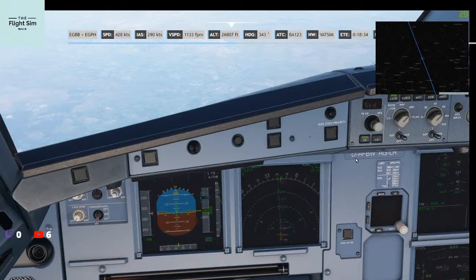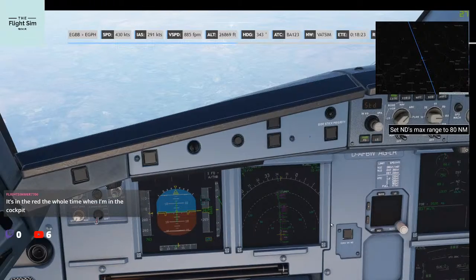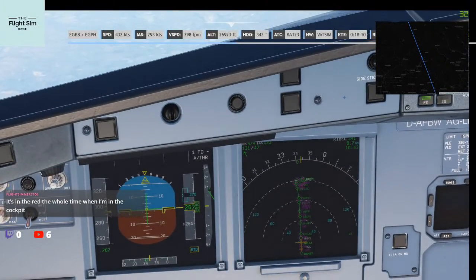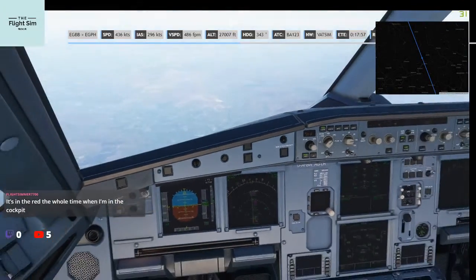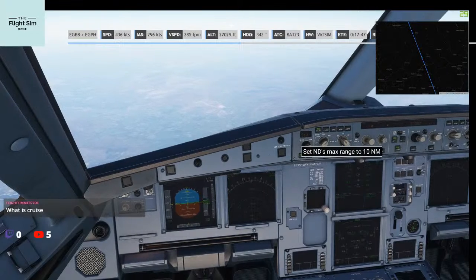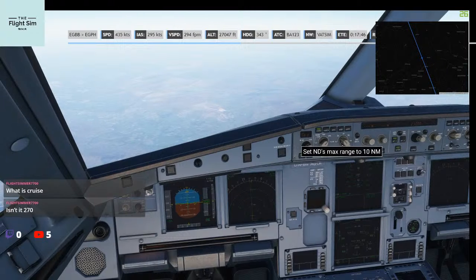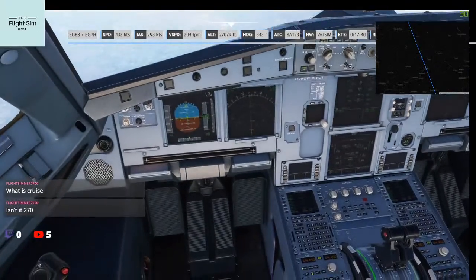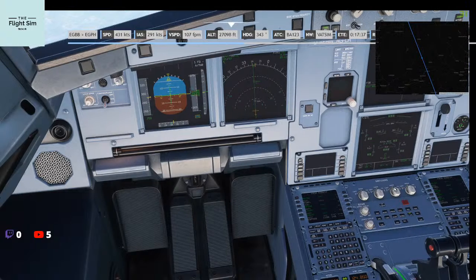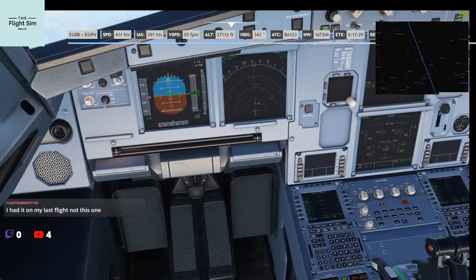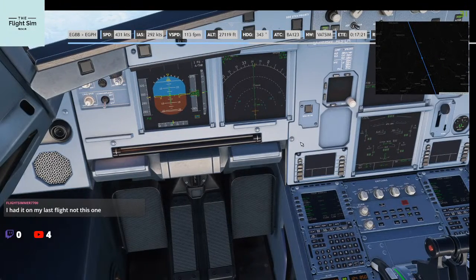I don't get the top of descent mark in this though, do you? I never get it in mine. Cruise is 27,000. Yeah, I've just hit cruise. I think you've got to set your flight plan via Simbrief for in the map screen to get your top of descent. When you build it yourself, you don't get it.